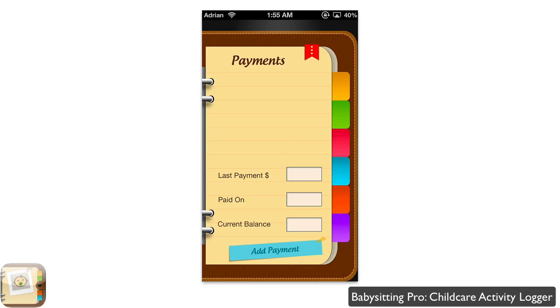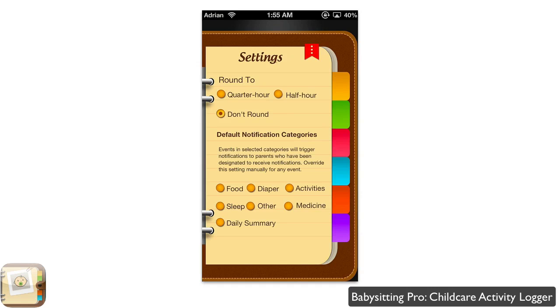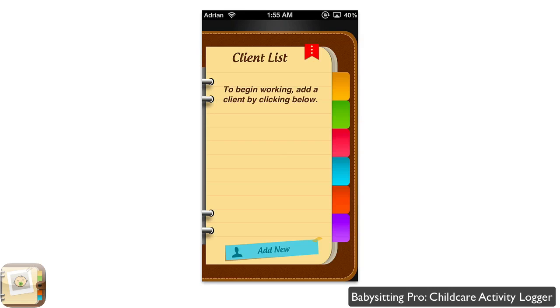Payments allows you to see any of your last payments and the current balance here. You can easily add payments from there. And you have your settings here, which allows you to do things like rounding, default notification categories, all those sorts of things here. So that being said, let's go ahead and add a client here.